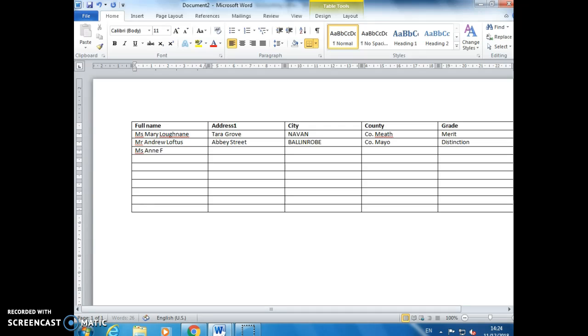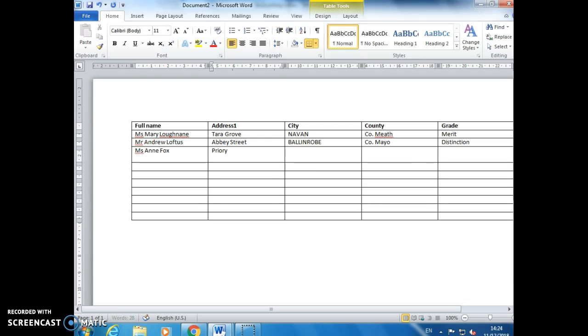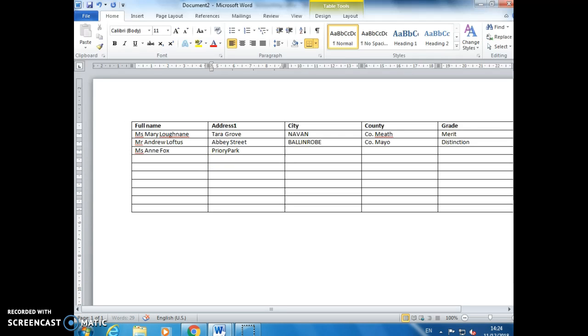Say for Anne Fox, okay, if I decided to put in Priory and then Park and had it over 2 lines, then that would be over 2 lines in the thing. It would disjoint it. So you just keep it on the one. You don't hit enter in these fields. I think that's what I mean to say.